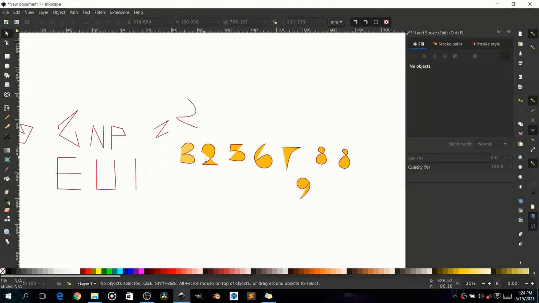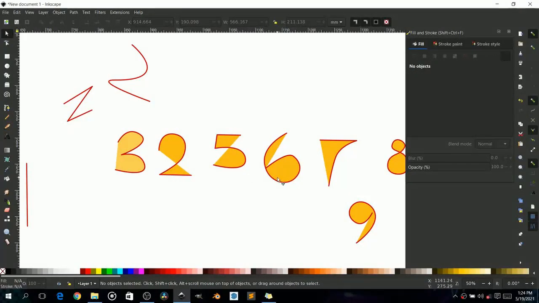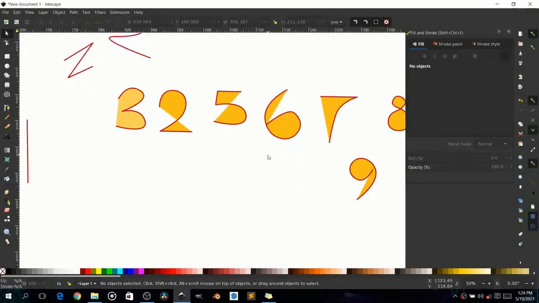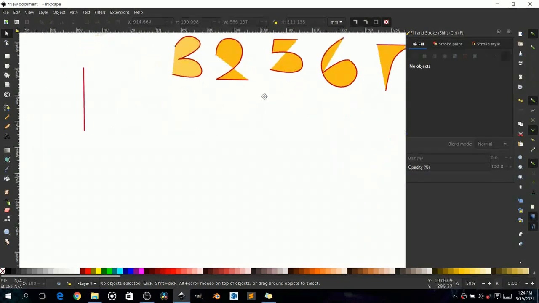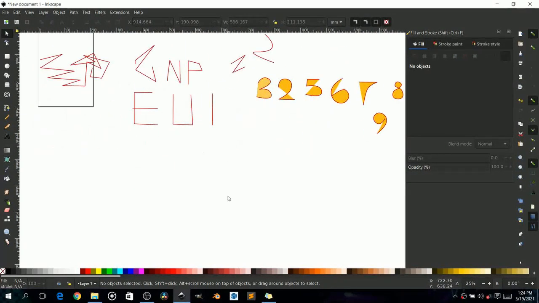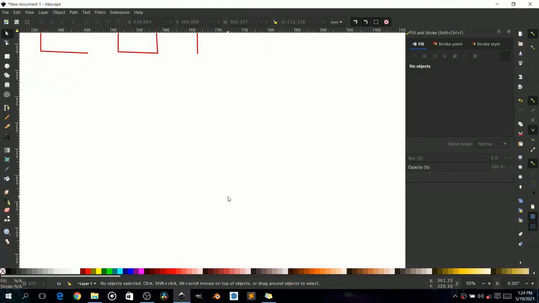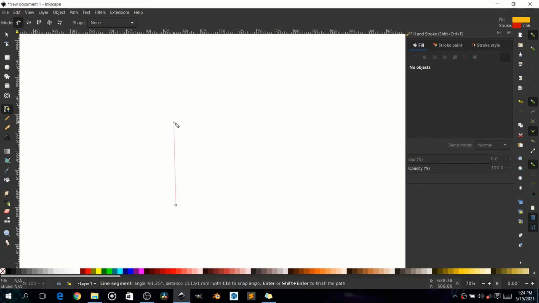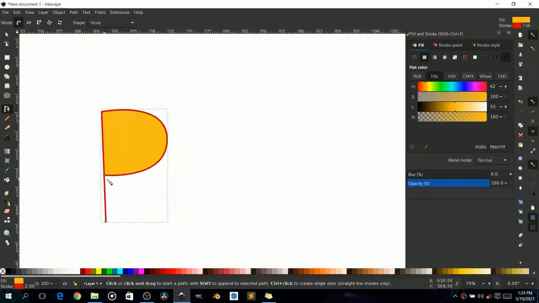Now, what else do we have to learn? Understanding nodes. How do you work with nodes? Let's make letter P. Go to your parts tool, letter P. Click and drag, double click to end. Now let's look at this.